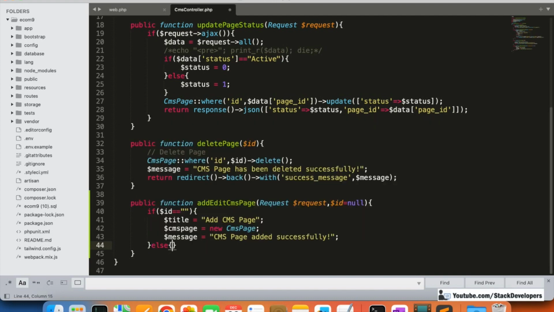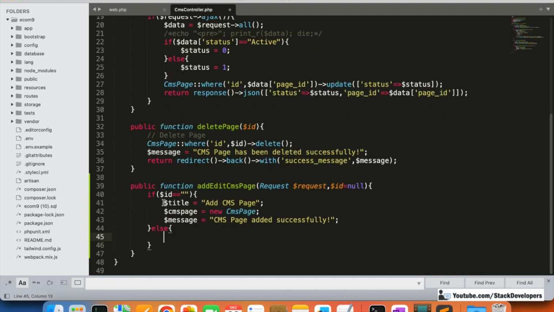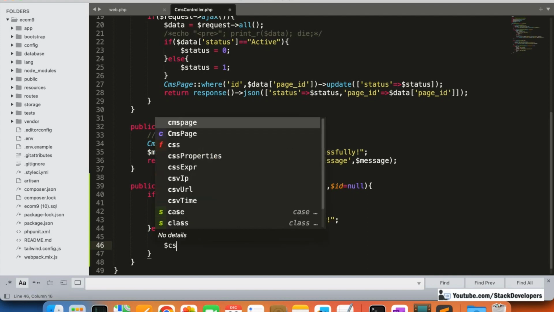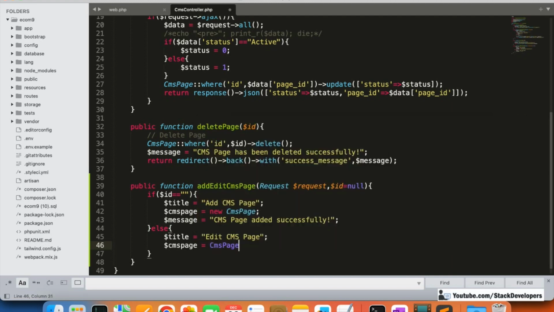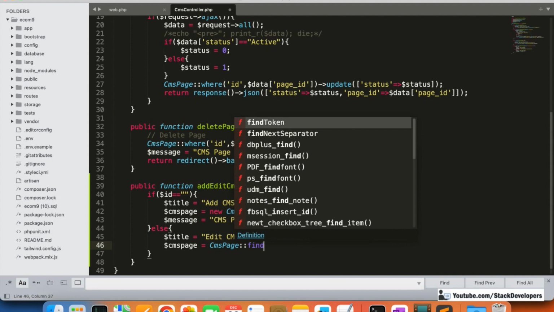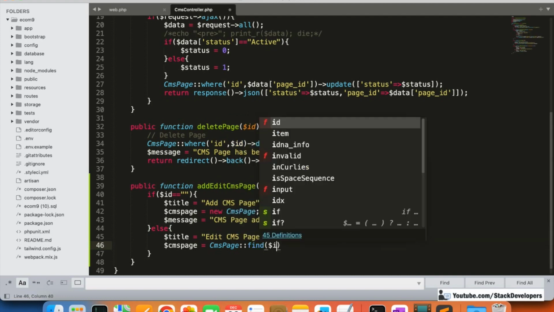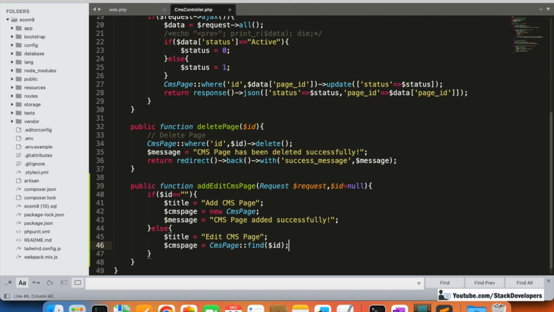And in case of else, it means that the user wants to edit the page. The ID is there in this one, so here we'll mention edit CMS page. Here we are going to use the CMS page model, and we'll use find for the particular ID. And the message will come up like CMS page updated successfully in case of website.